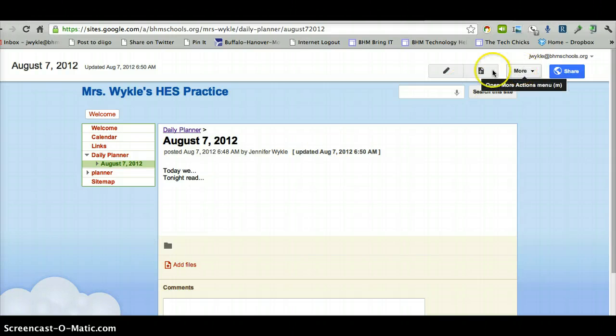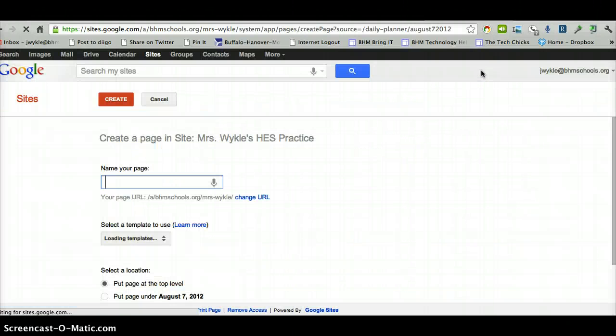In the upper right hand corner you have buttons, editing, and the new page button.